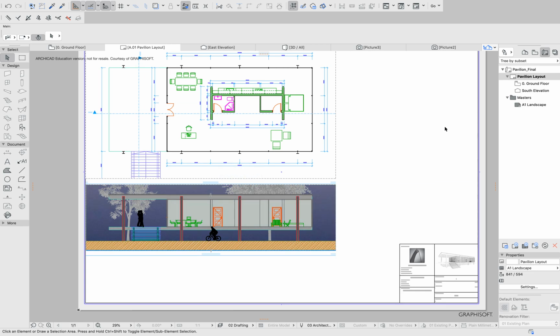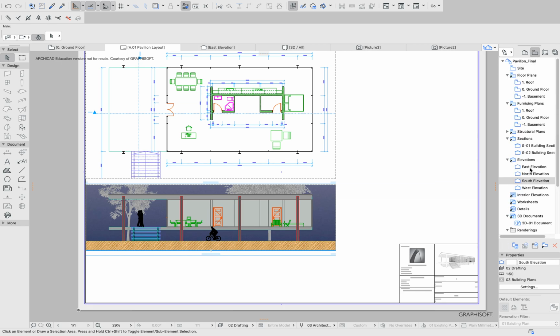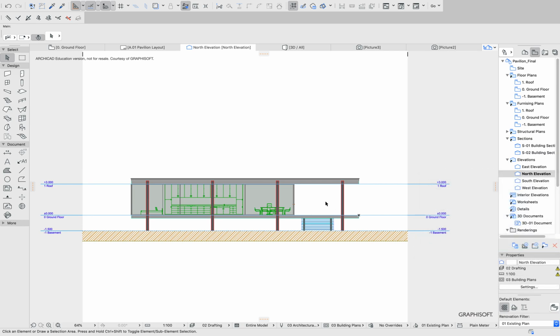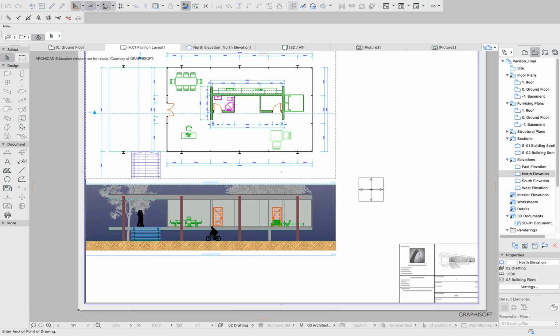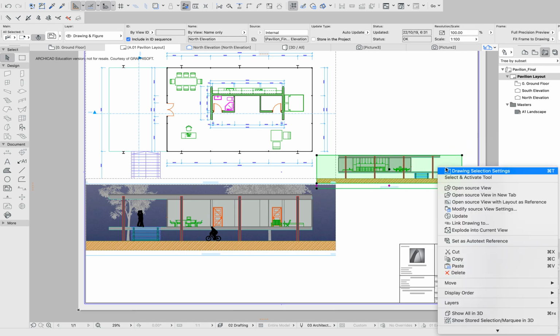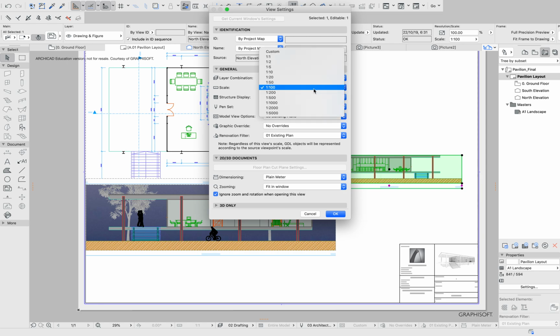So continue that process of going to the view map, select the elevation that you want, in this case go north, right click, place on layout, and back to layout, there it is there, click again. Obviously change the scale, so we've got to then select the object, right click again, modify the source view settings, change it to 1:50, and OK.